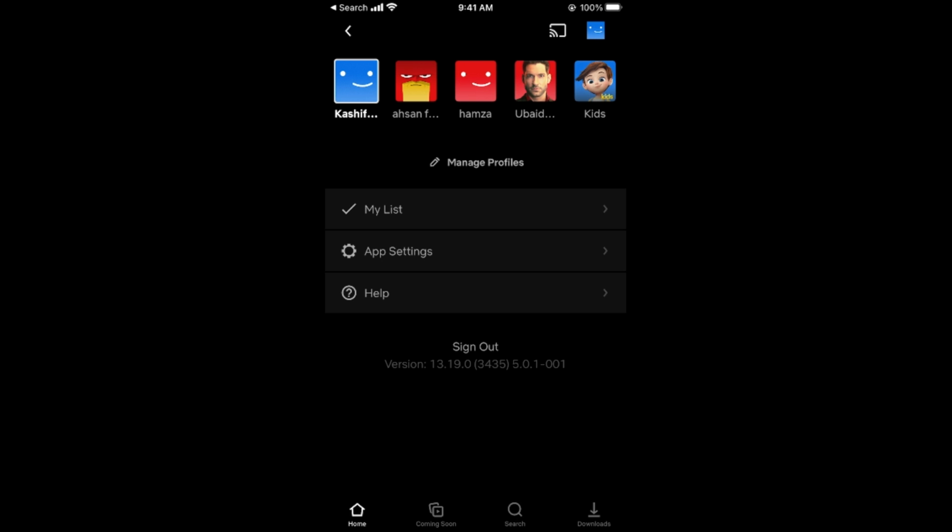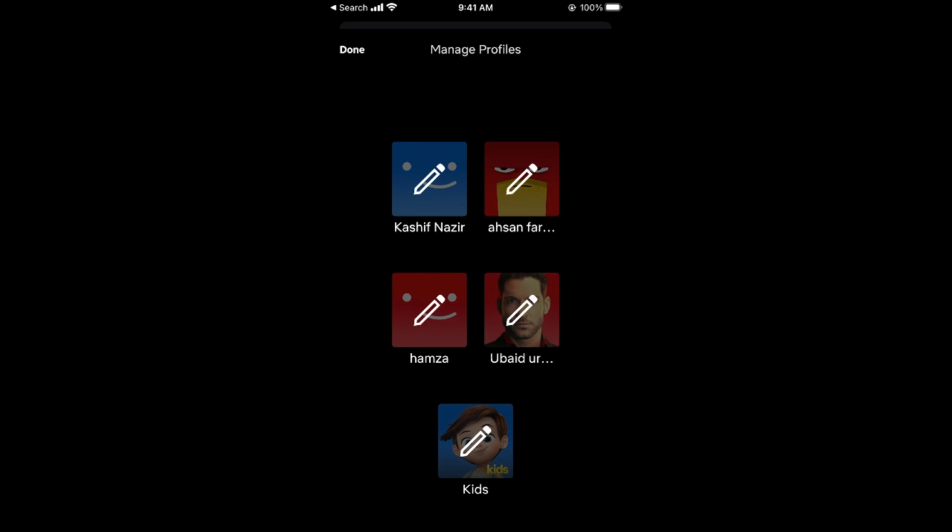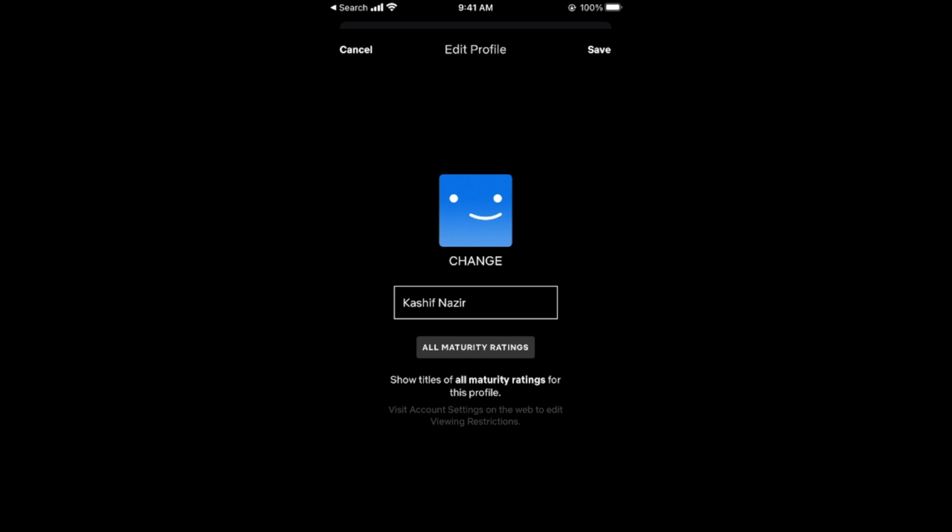But first you need to see which profile you want to delete. So for example, if you want to delete the profile from which you are logged in, you will not be able to see the delete option. Like for example, I'm logged in with this, the first profile. And if I go and tap on manage profile, and if I tap on the first profile that I am logged in, so you can see no delete option here.